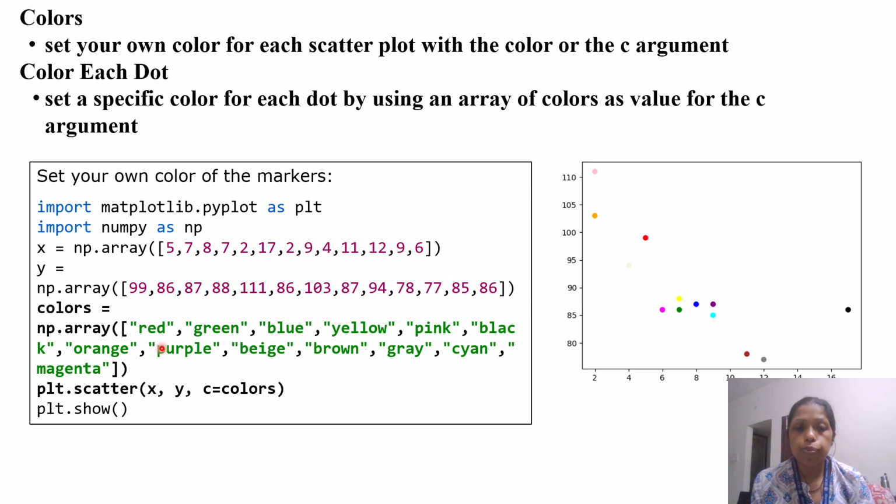So here you are giving your own color. You are not going to use the system-generated color. You are going to give your own different colors which you generate yourself, for example red for 99, like this. So all the colors you have to pass through the c argument.